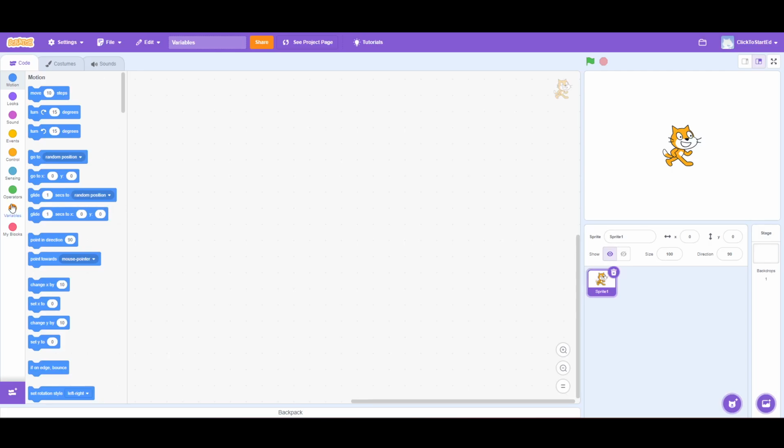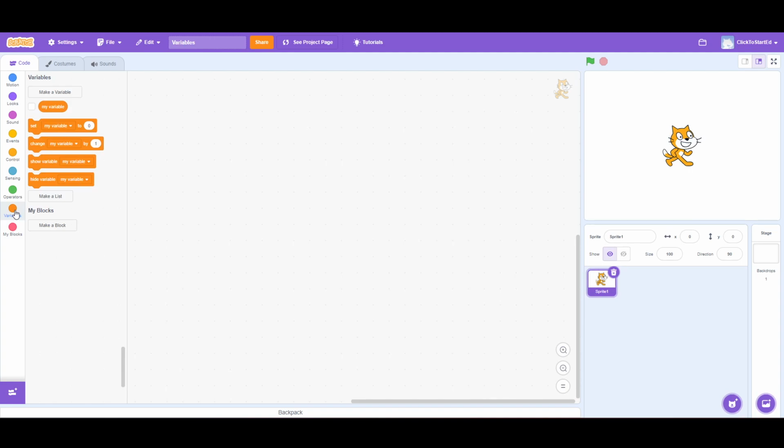Have you ever wondered about the Variables tab and how they work? Well, first of all, let's think about what a variable is. A variable is something that can change.